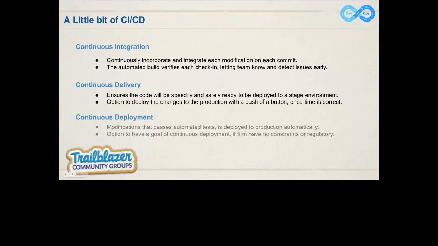It will have continuous deployment, this concept, which is actually the next step of continuous delivery. Using continuous deployment, each modification that passes the automated test is deployed to production automatically. If any company or firm doesn't have any constraints, compliance or regulatory, they can implement a goal of continuous deployment in their system.